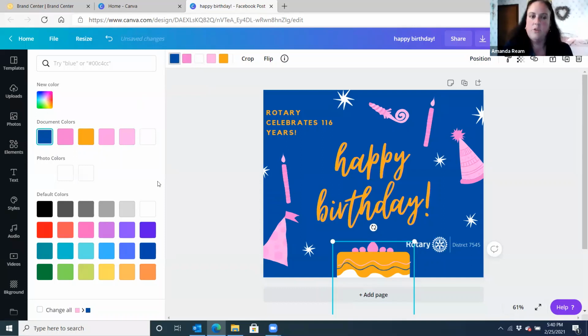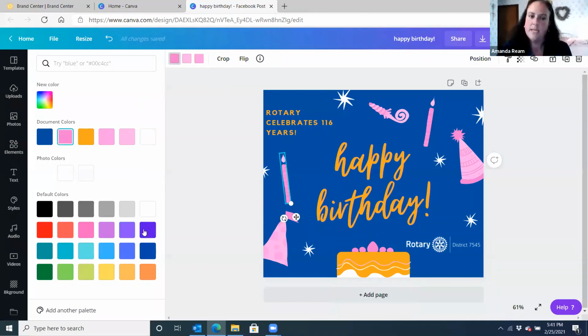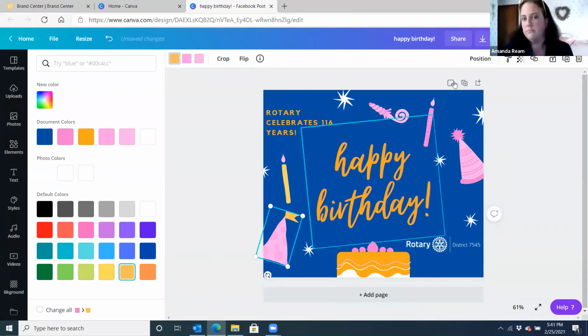So that then you now have a Rotary color-themed post that you can have fun with. And so you can select all of these different pictures and change all of the pinks. You can add blues, you can add other yellows, and change the colors for all of those and really make it Rotary forward. Does that make sense to folks?